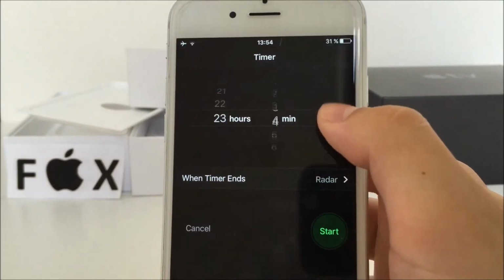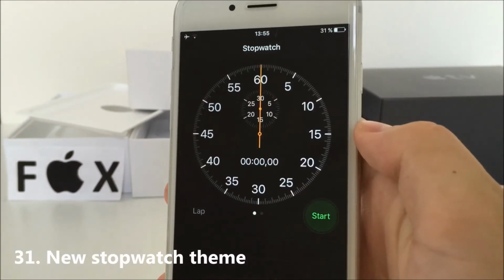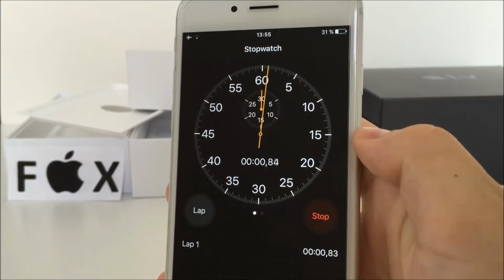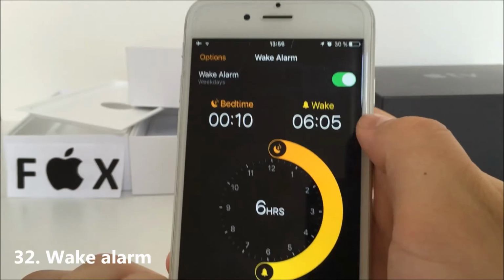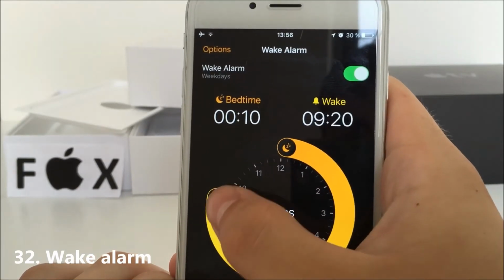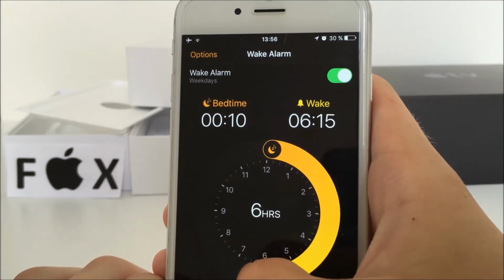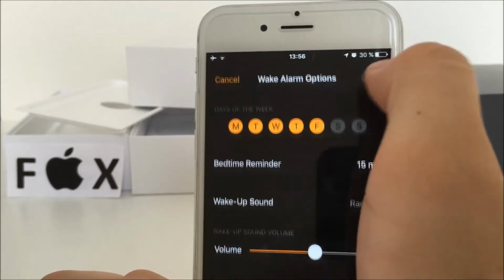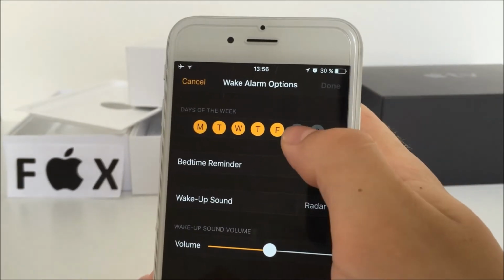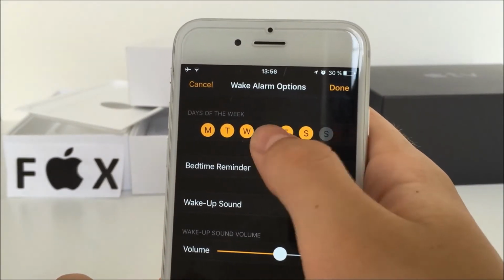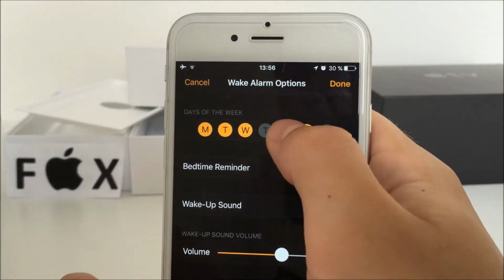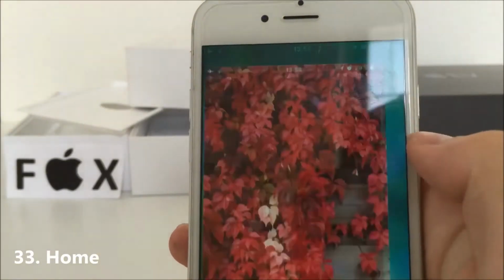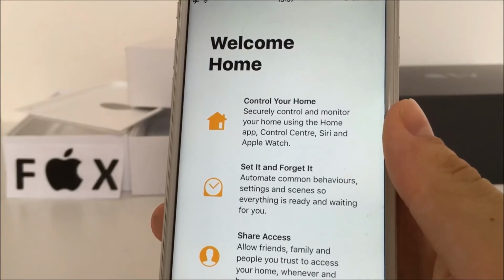better for their eyes. In Stopwatch, you can now find a really cool new stopwatch theme, not only the one that was present in iOS 9. Apple also added a new wake alarm that is a new way of scheduling your sleep, with the ability to set how many hours of sleep you want to get and what days you want the alarm to go off. It's really useful because it also reminds you to go to sleep in order for you to get the amount of sleep hours. You probably have recognized the new icon that appeared in iOS 10, and it's called Home.